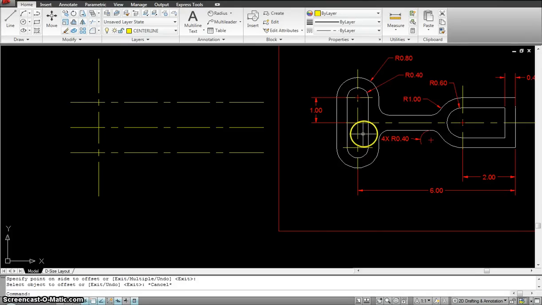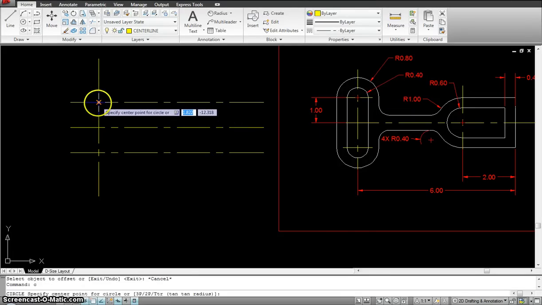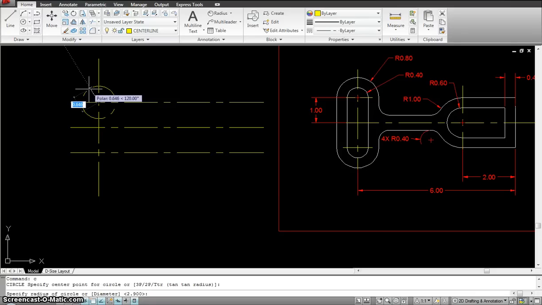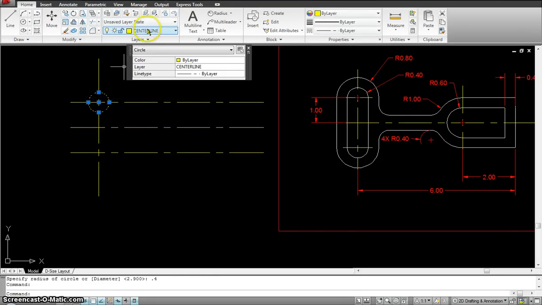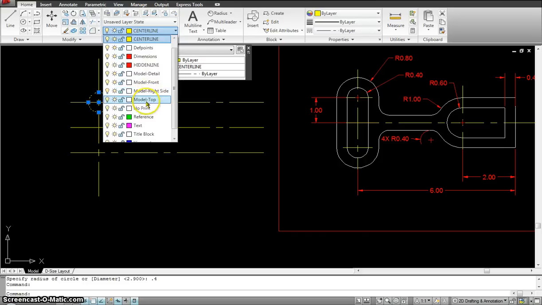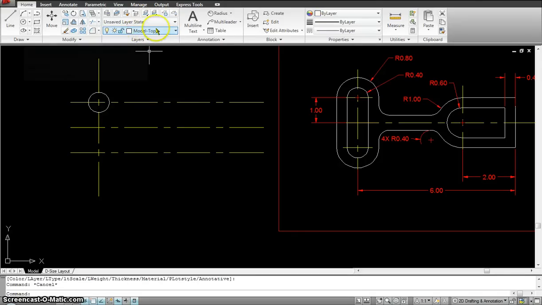Now let's see what distance we have from here to here. They don't show the distance, but they have shown a radius of 0.4. So I can draw the circle with the circle command from the center, and the radius is 0.4. To make sure that I'm working on my model top layer, I can put this on the model top. The current layer is model top, so everything I draw will be drawn onto that layer.